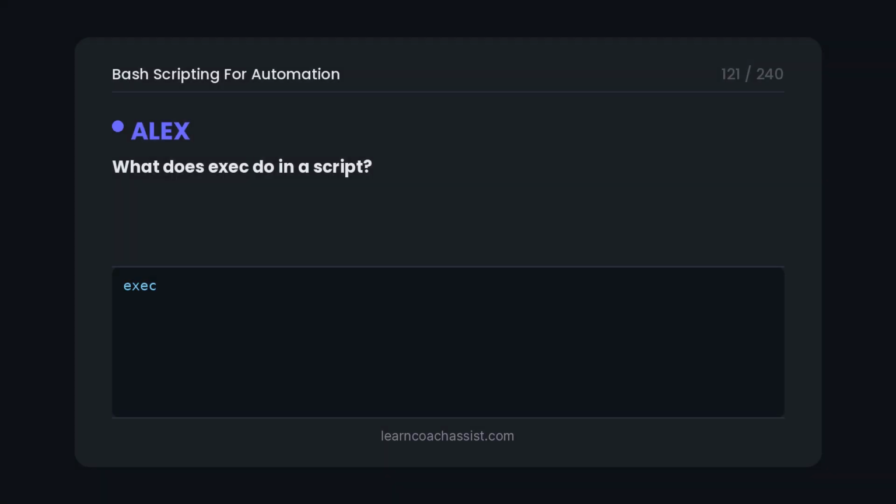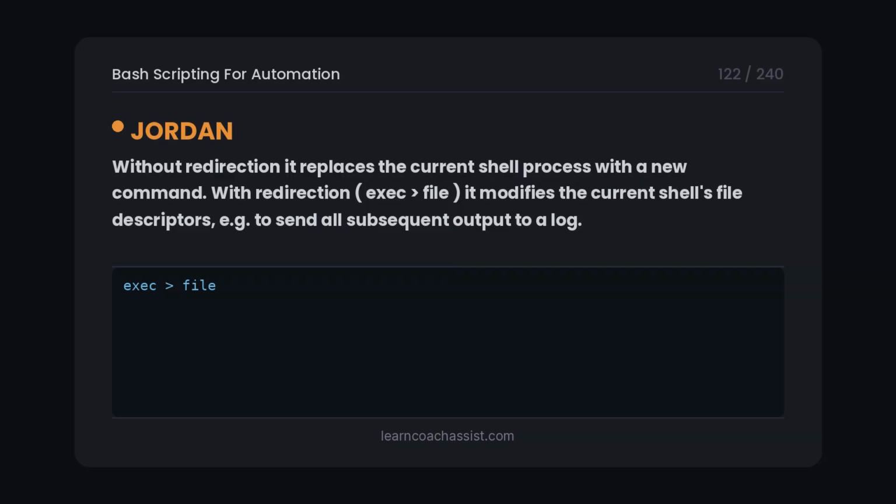What does exec do in a script? Without redirection, it replaces the current shell process with a new command. With redirection, exec >file, it modifies the current shell's file descriptors, for example to send all subsequent output to a log.